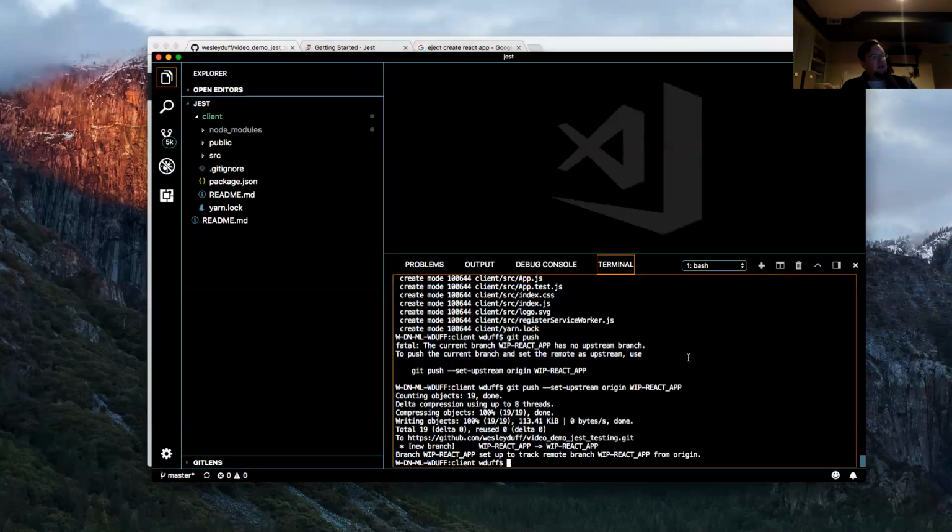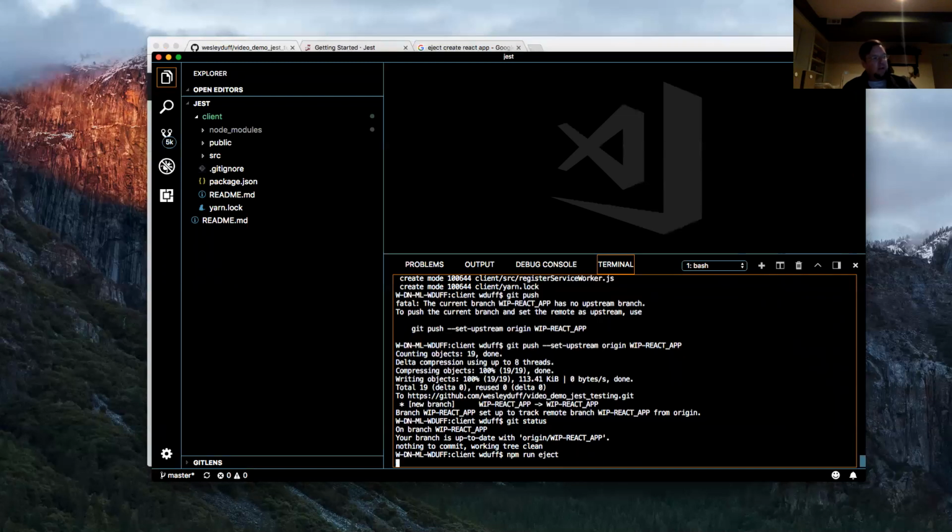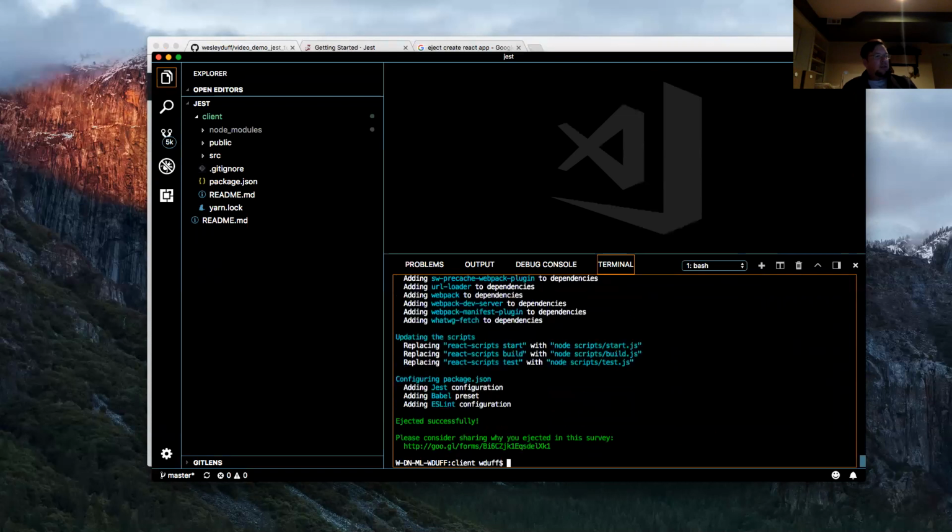Let's take a look. Now git status: nothing to commit, working tree clean. So what we need to do now is eject this. Let's do npm run eject. Yes, I'm sure. Okay, so now it tells you the files that have been created, and now we have that config folder I was telling you about.